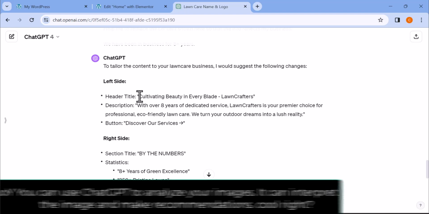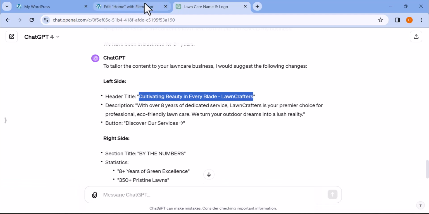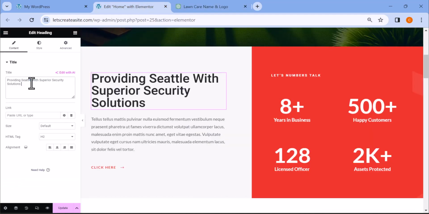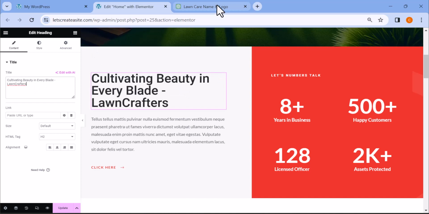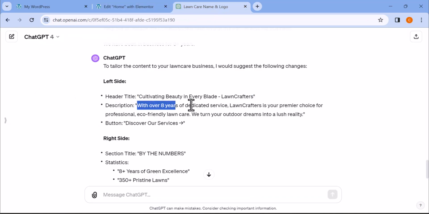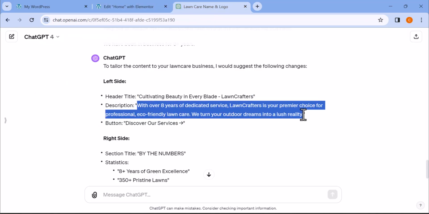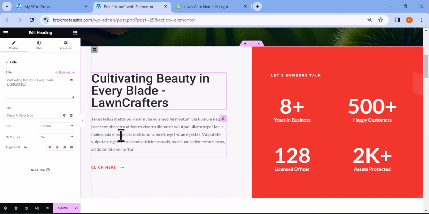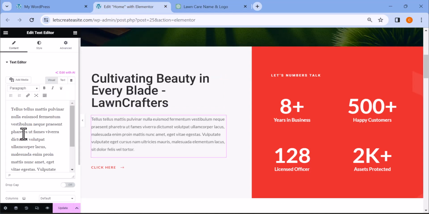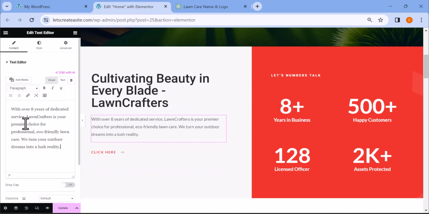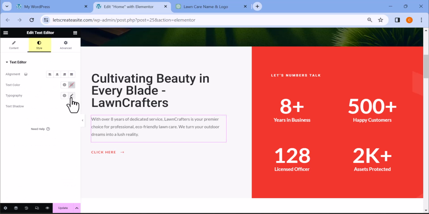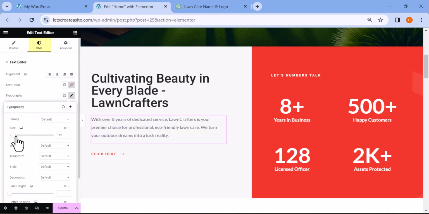So I'm going to go ahead and copy this here. And I'm going to go back and let's pop this in. And then let's go ahead and copy this short description, and I'm going to replace the information that's here. I'm also going to increase the size of this information a bit. So let's click on Style, Typography, and let's increase the size.